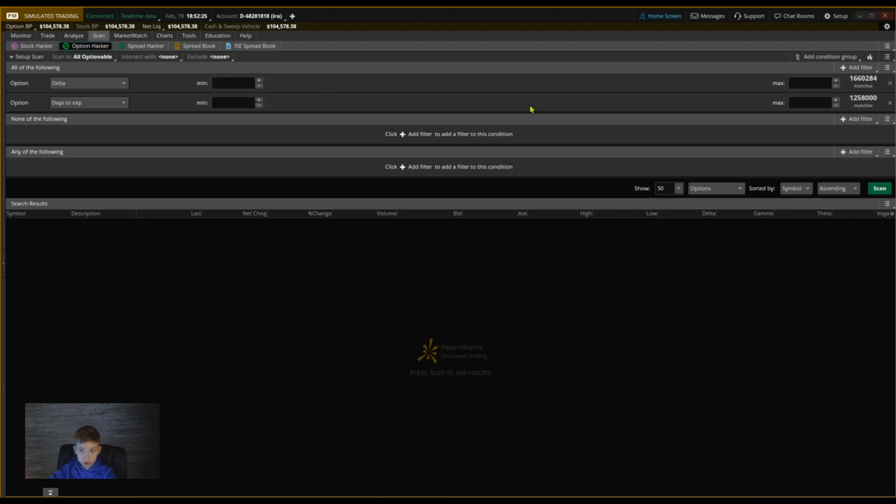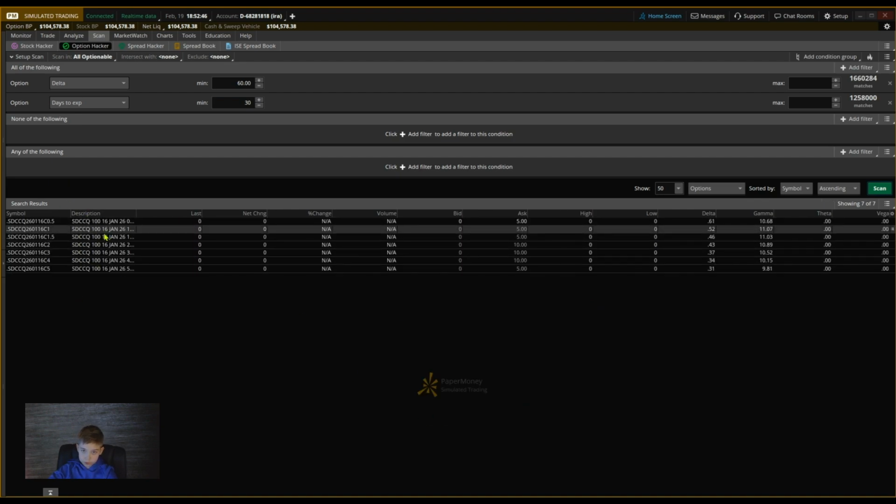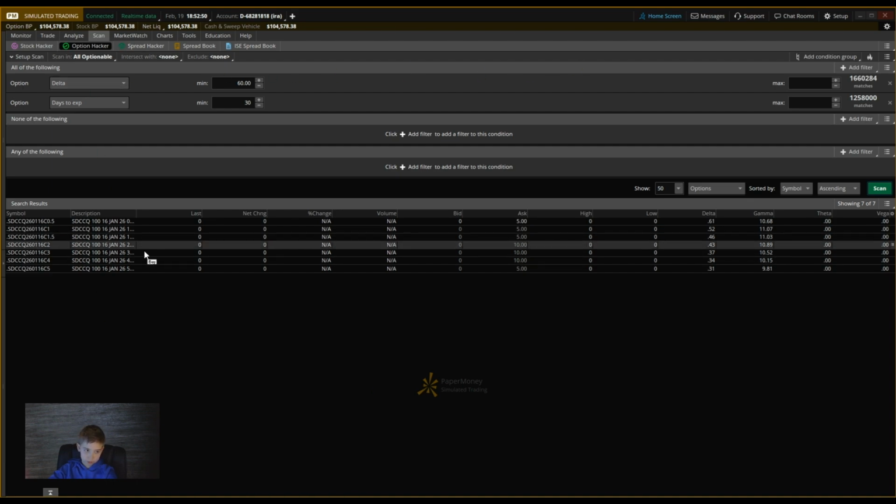Now, if I go into Options Hacker, this is just the same version only for options. So like delta 60, minimum 6. Oh, sorry, 60, and the days to expiration 30. Just click scan. It doesn't always work, but you'll be able to see that these are some of the expiration dates, and some of the stocks that have like our criteria.